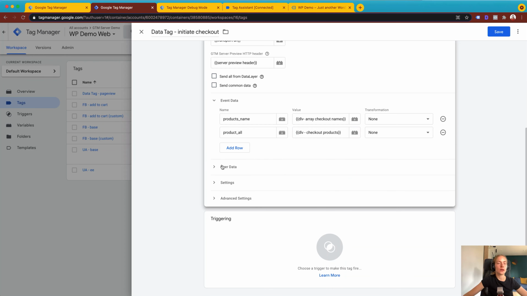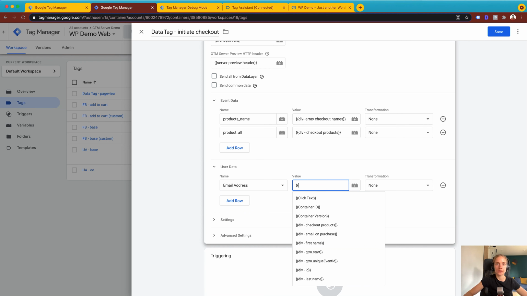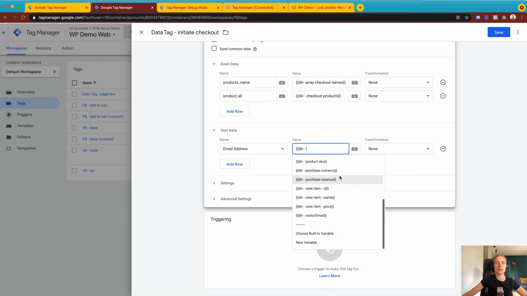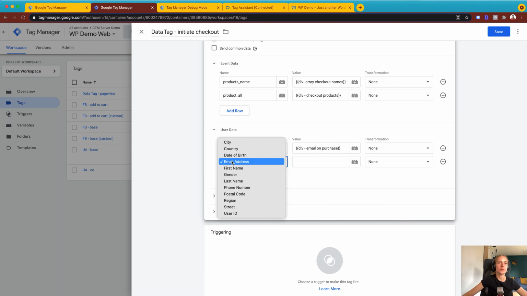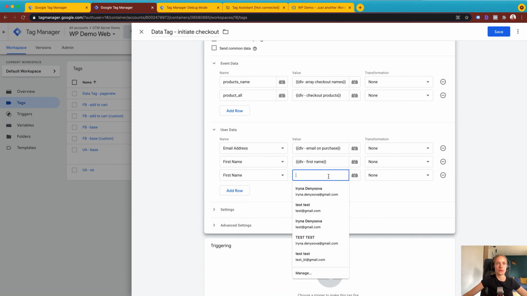Here you can add user data as well. So for example, you can select the standard information. I have email, yeah, so this is the email. Then I will add a first name and the last name.